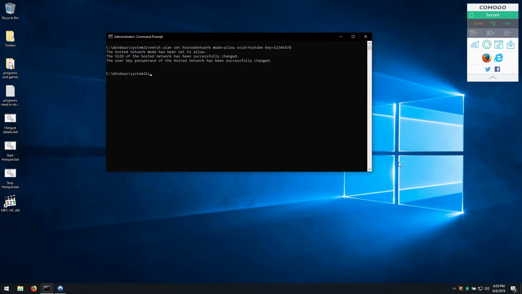Now we're just going to hit the enter key, and we will get a few messages saying the hosted network mode has been set to allow, the SSID of the hosted network has been successfully changed, the user key passphrase of the hosted network has been successfully changed. Now we're ready for the next command, which is netsh wlan start hostednetwork. Now we should see the message saying that the hosted network has started, but we're not ready to go back to the switch yet. Even though it is broadcasting a Wi-Fi signal, we need to go to the next step.